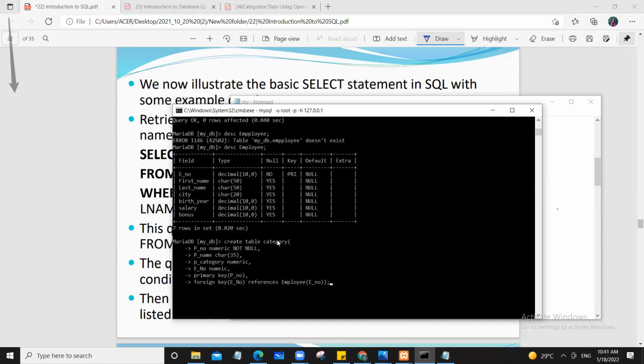Create a table category. Pnum is a numeric, not null. Pname is a char. P category is a numeric one. Enum is a foreign key. I'm going to change this into capital N in this table. Numeric. Then the primary key is equal to Pnum and the foreign key is enum in this table and refers to the employee in enum table. Okay. Then you can see there is an error.